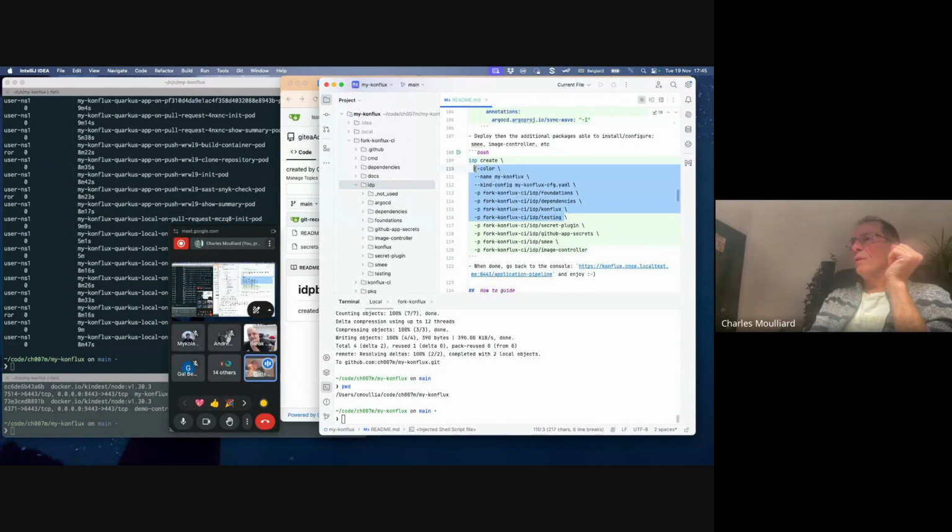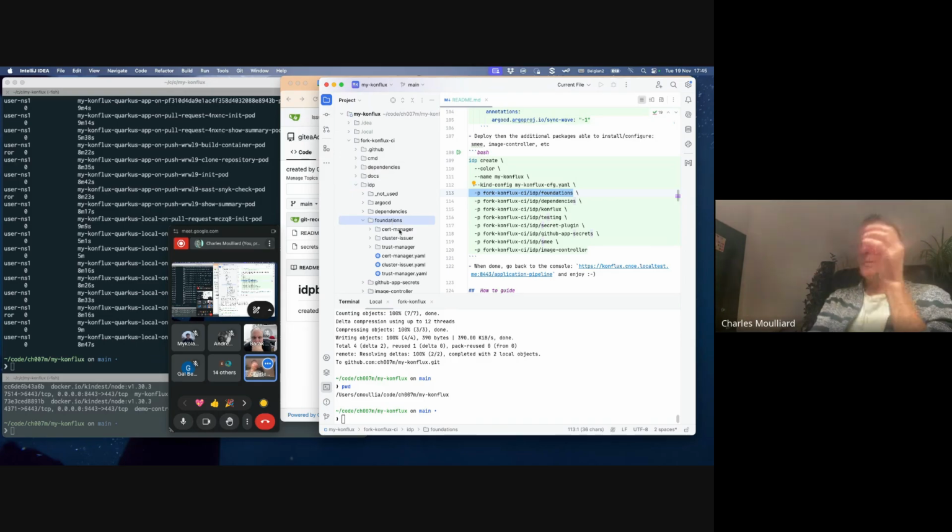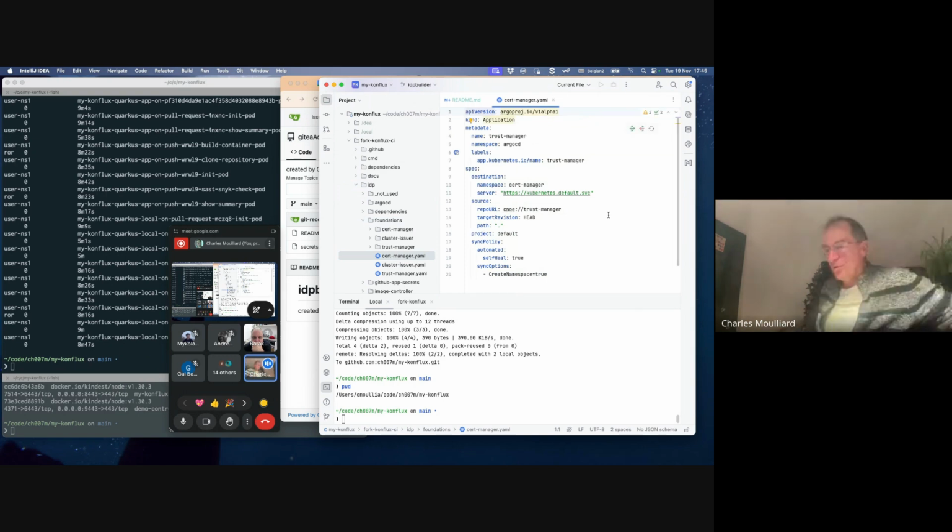If we look at the command, in my example, when I want to install the package IDP foundations, I just point to this folder containing different subfolders. And for each folder, because this is how it works today, we have to create an application custom resource. It uses a mechanism which has been implemented specifically for idpbuilder.